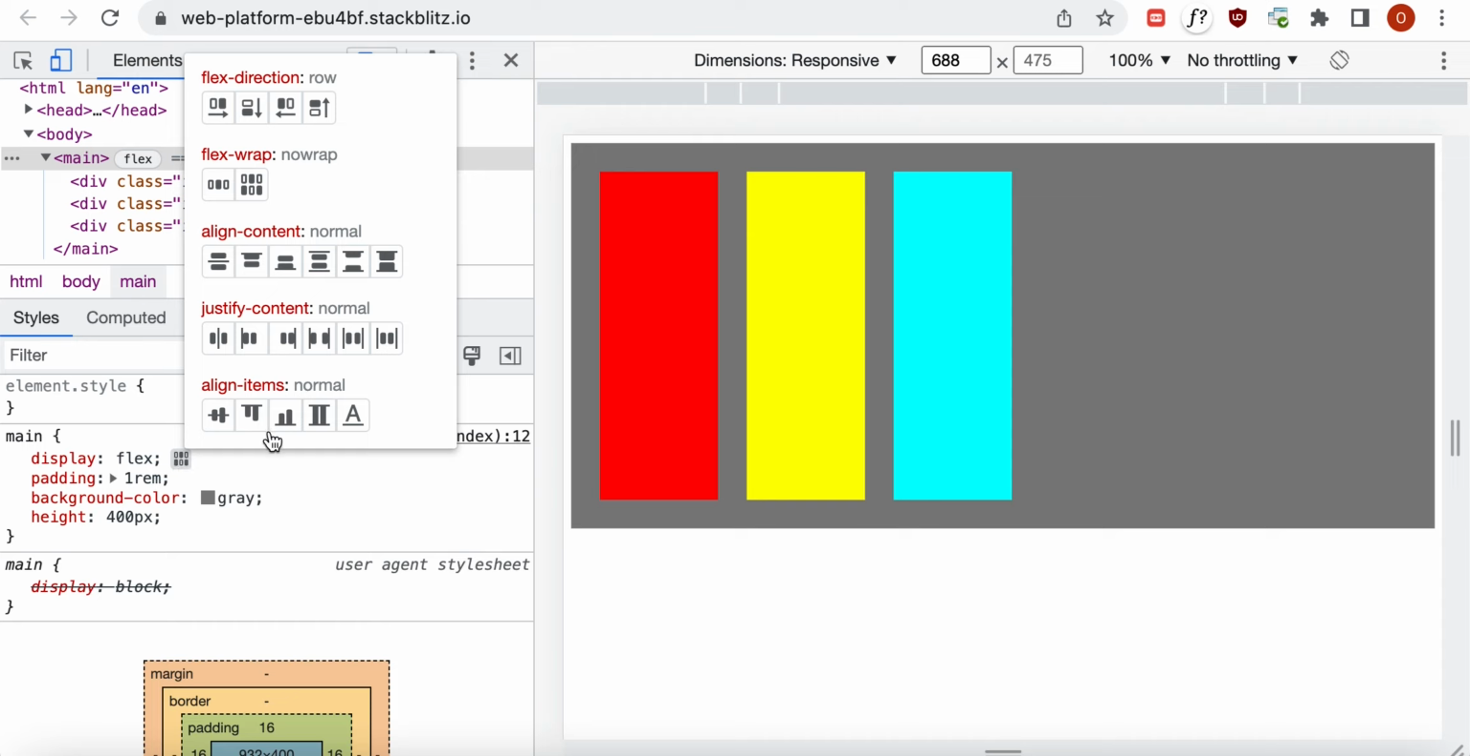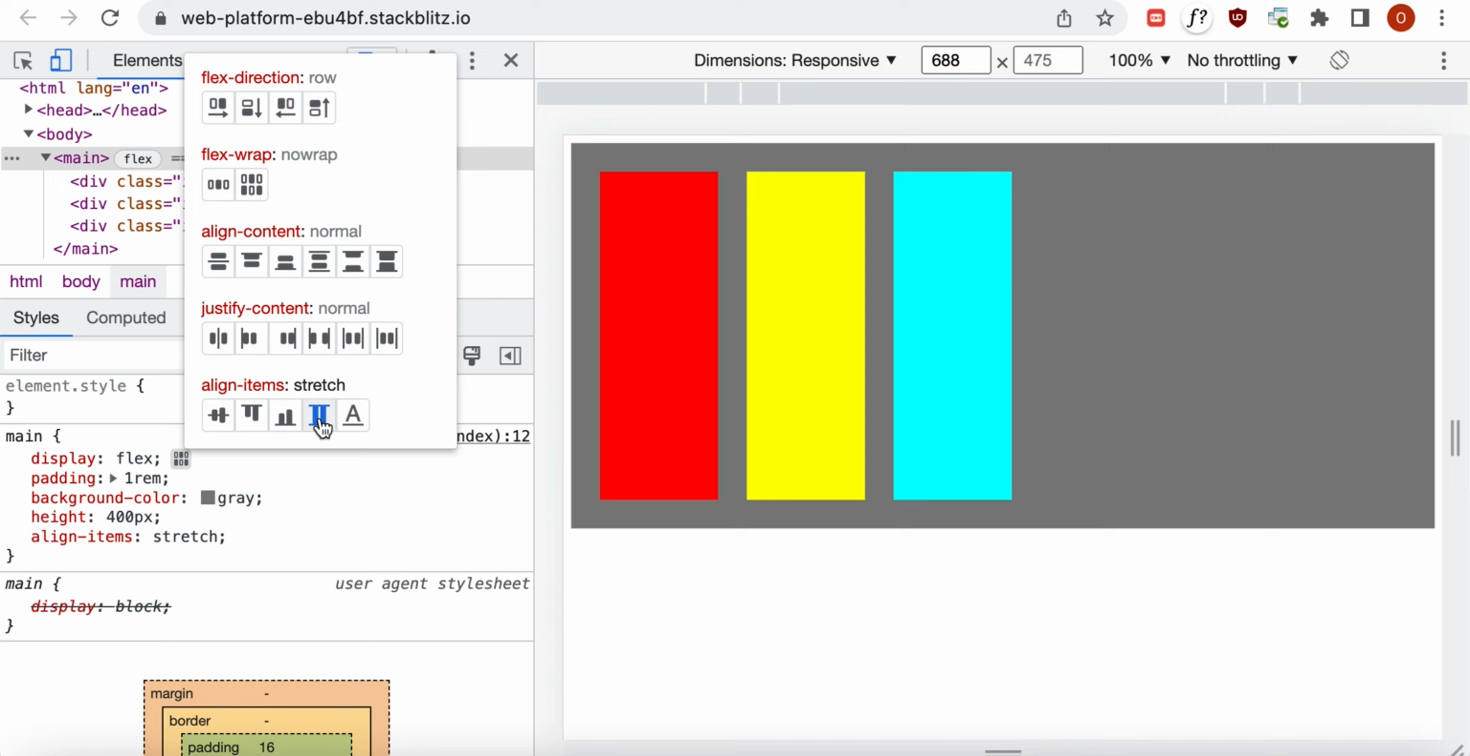Let's go ahead and play around with align items first. We can see down here that if we hover over each item, we get a tooltip indicating what the value for the item is. And currently, we have the align items set to stretch, and that is what the normal is indicating up here. So if we select this item, we see that nothing changes here.